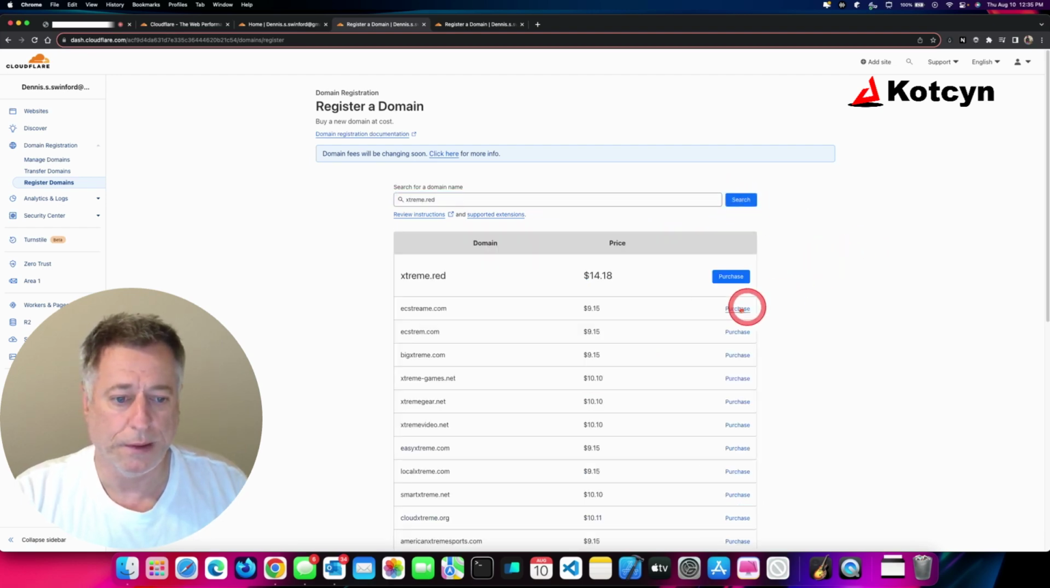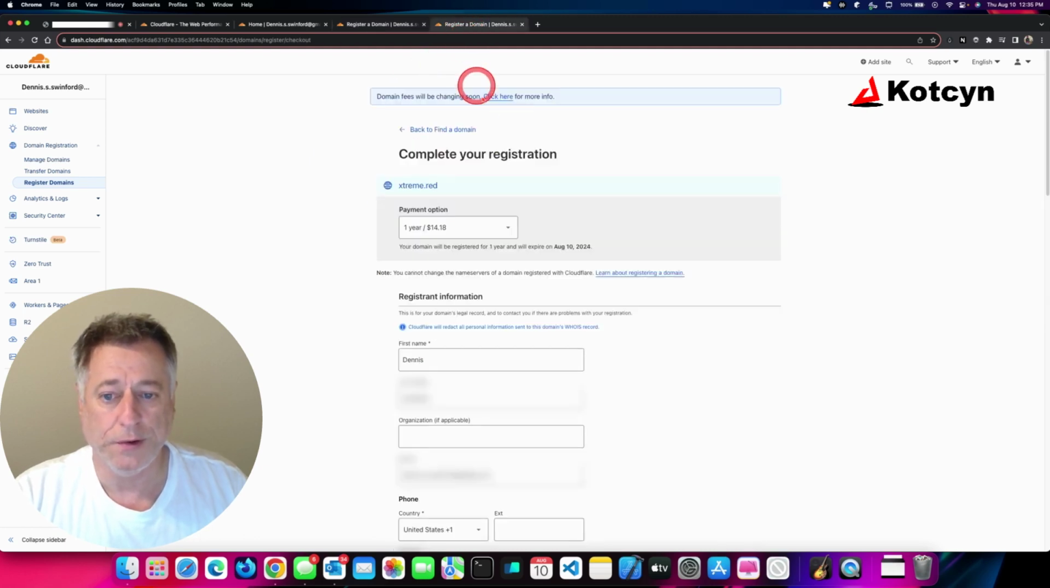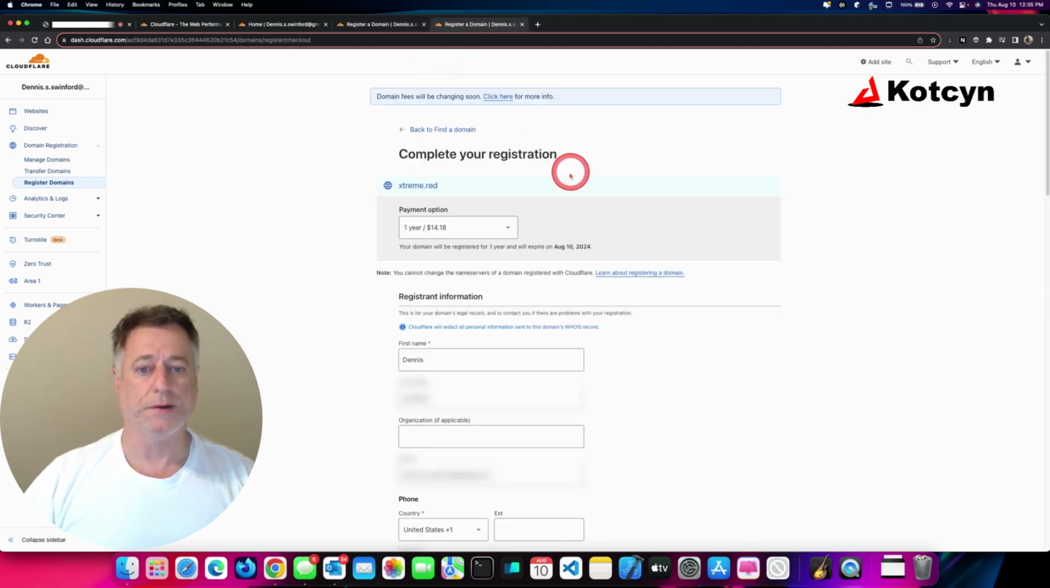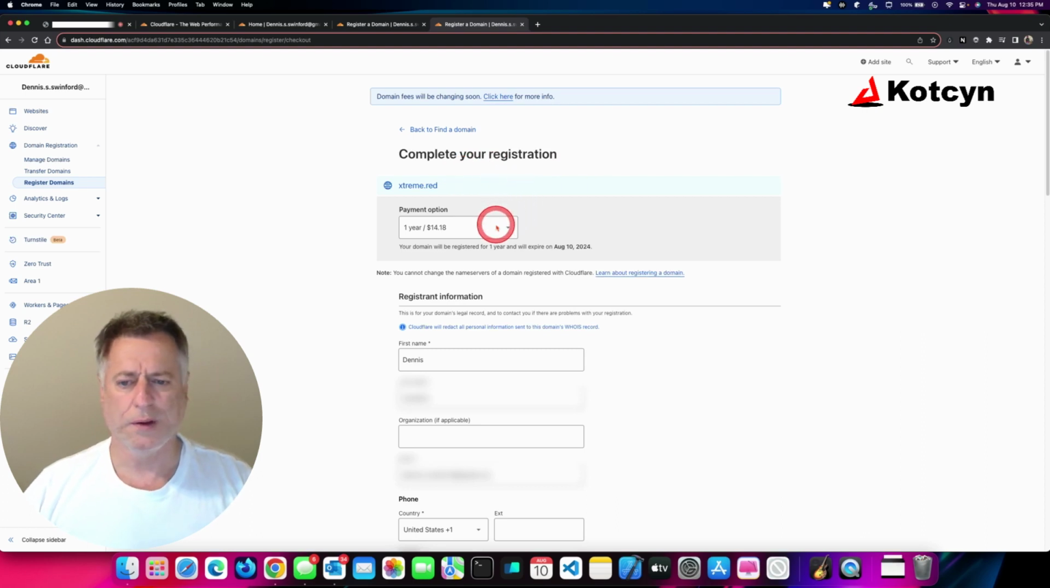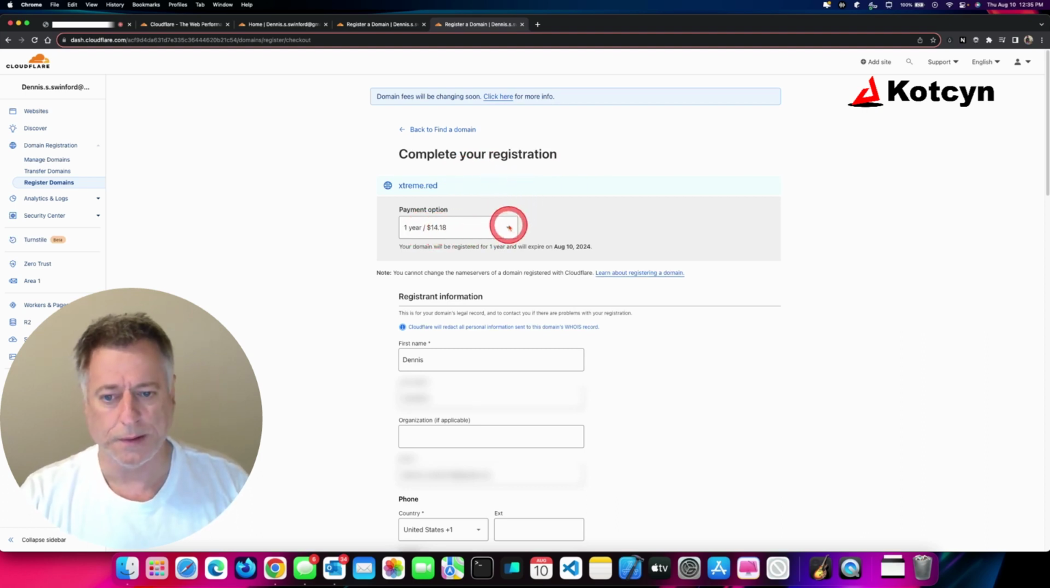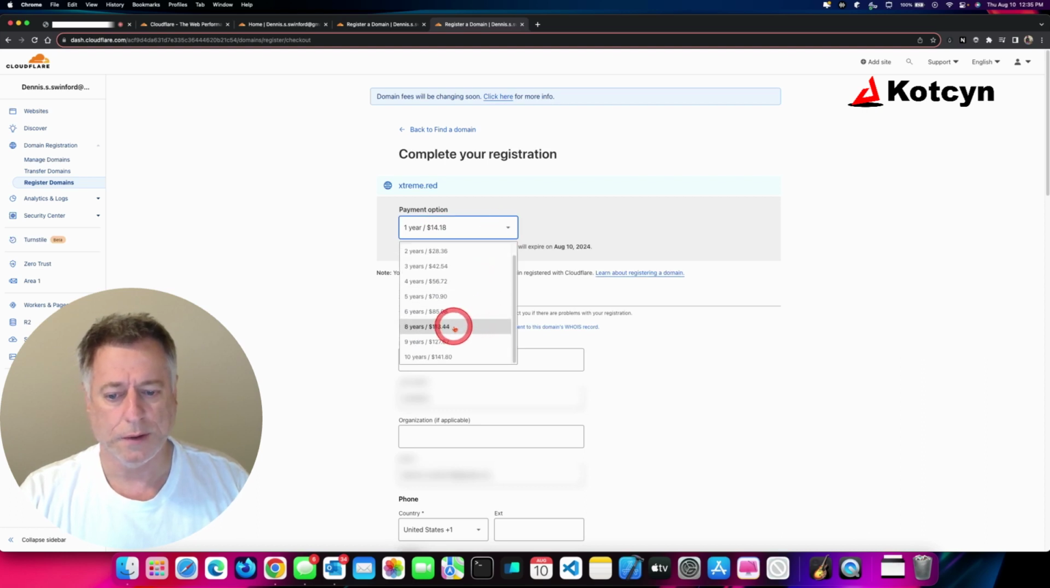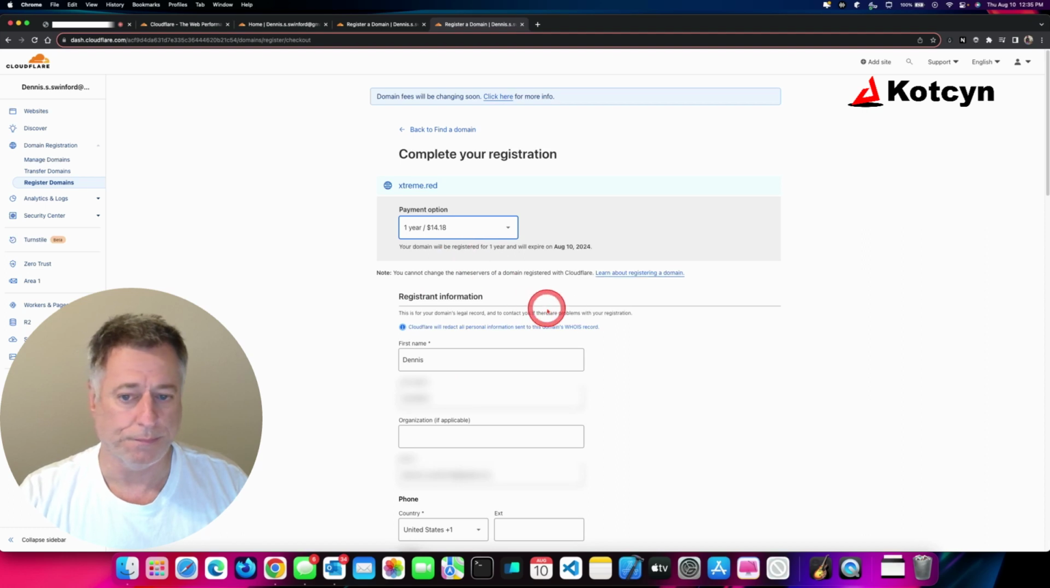And if it's available, it will tell you it's available. And then you can go ahead and click purchase. Or, of course, it offers other names for you. But when you click purchase, it'll bring you into this website where it says complete your registration. Well, now you see the first year is $14.18. Not too bad, but you have options to add up to 10 years. I'm just going to stick with the 1 year price on it.